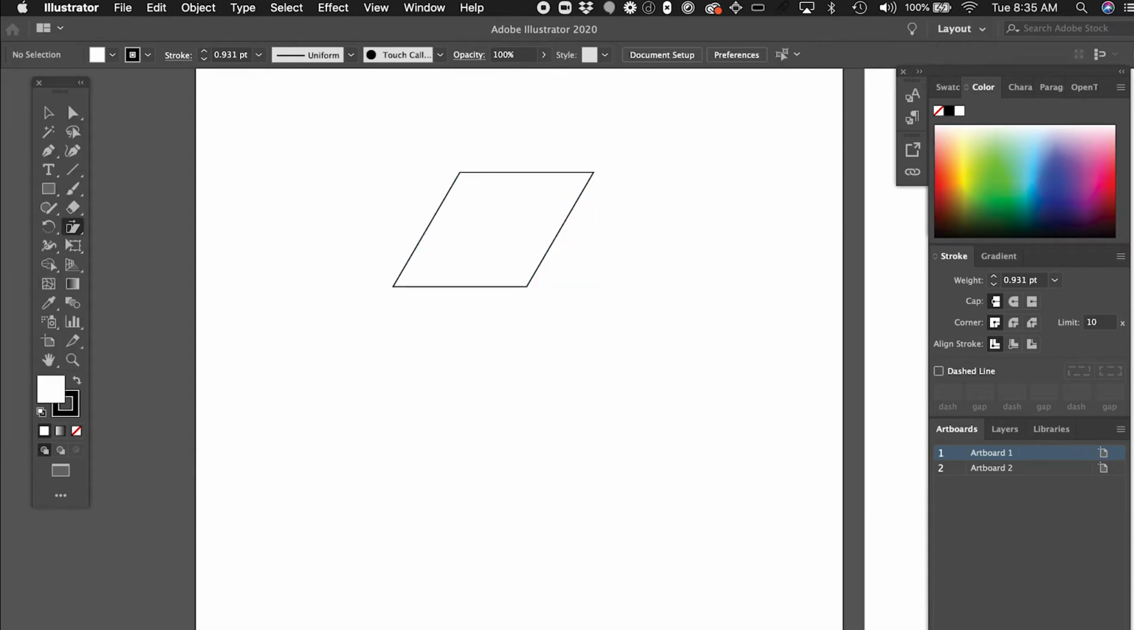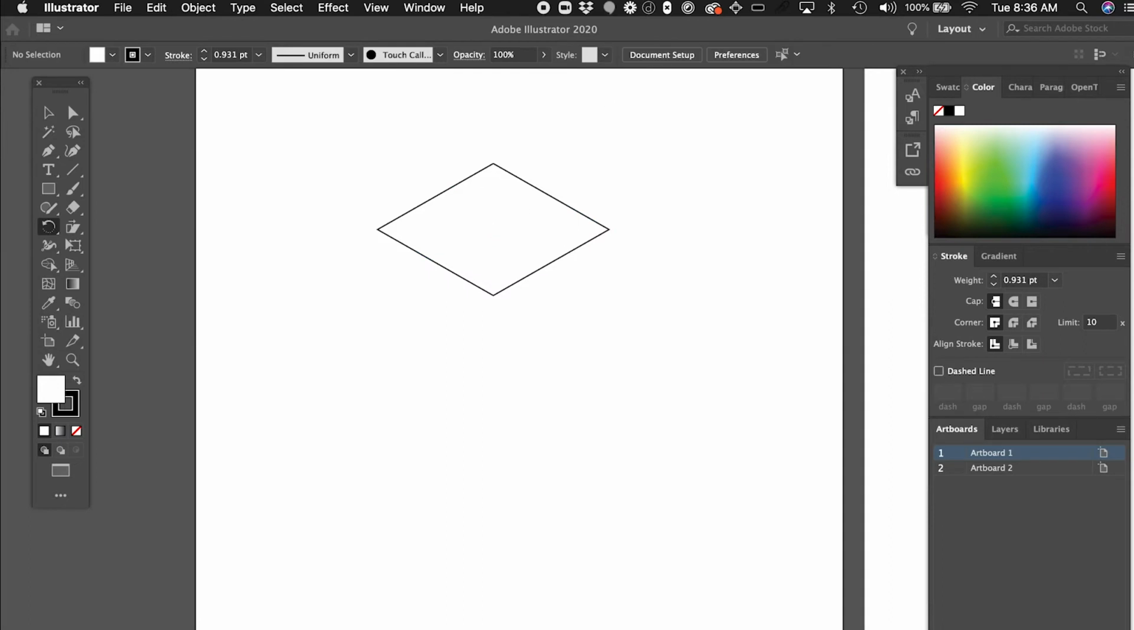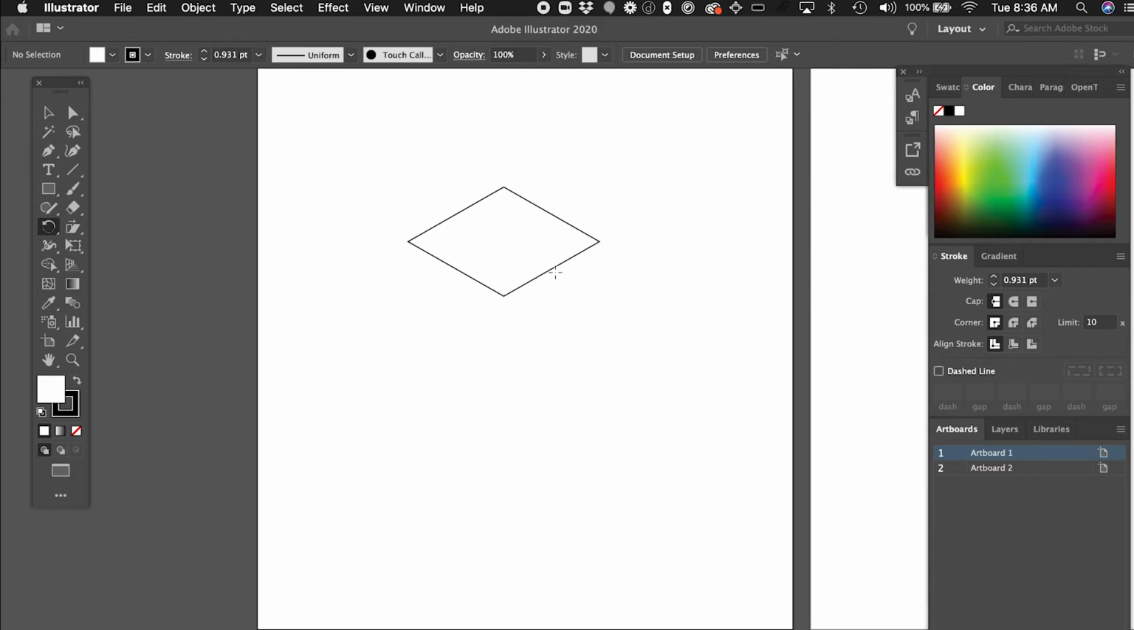Okay, so you can see that we've kind of sheared it to the side, and the next thing we're going to do is take this and rotate it by -30. And now you'll see we have the top side of a cube. Okay, so to do the other sides, we will start with a similar shape.